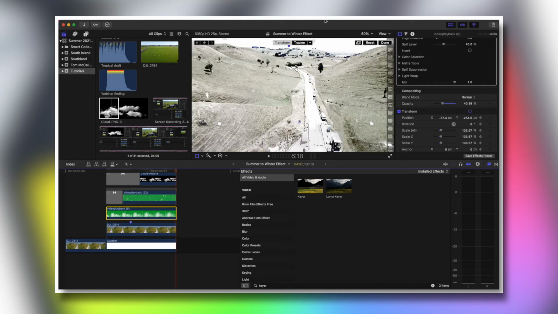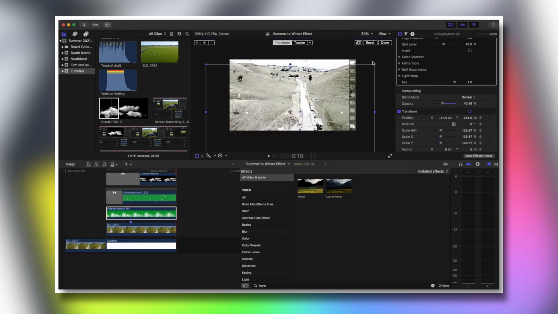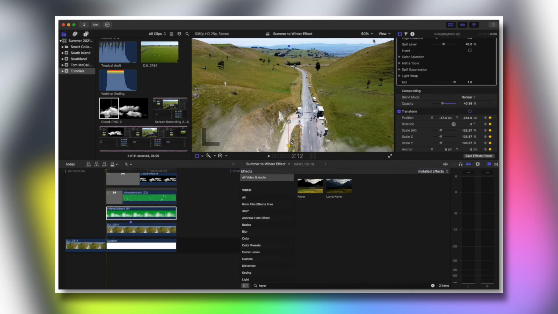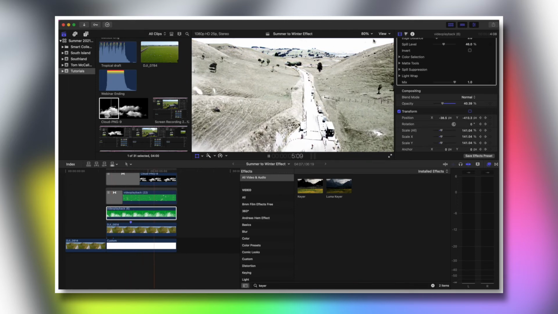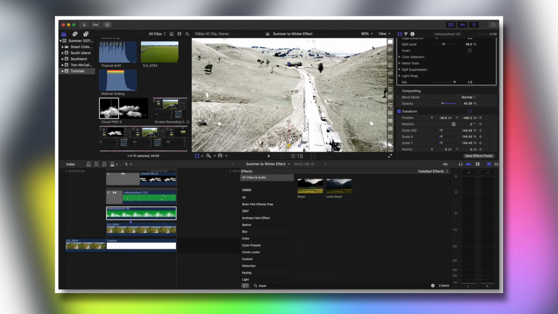So I set a keyframe right at the start of the clip, and then at the end I make the adjustments to kind of make sure that this mist stays in line with the movement of the drone. I make sure to right click the keyframes and switch them to linear. And then also I adjust the scale at the end as well. So as the drone is flying, the mist gets bigger.